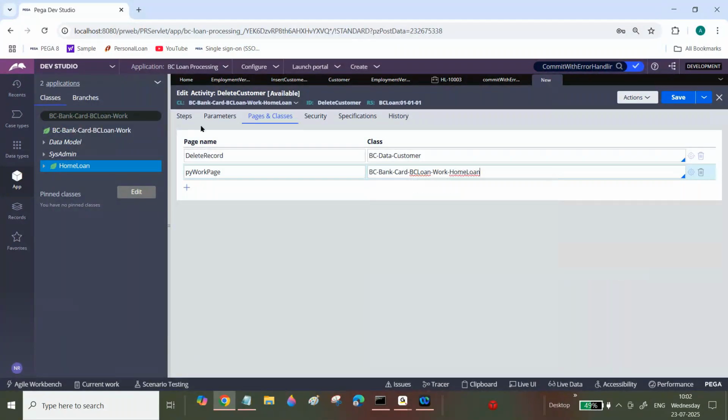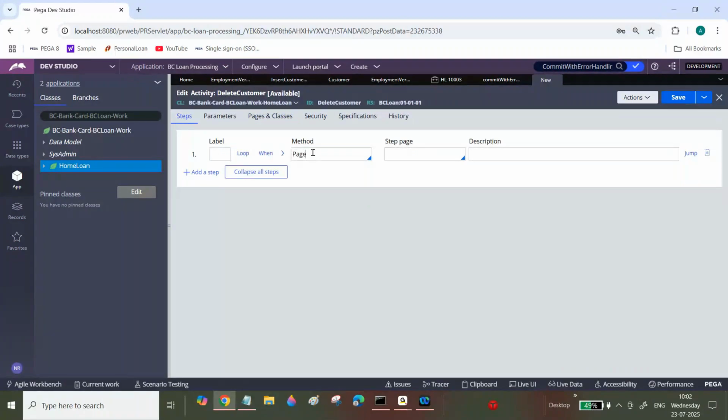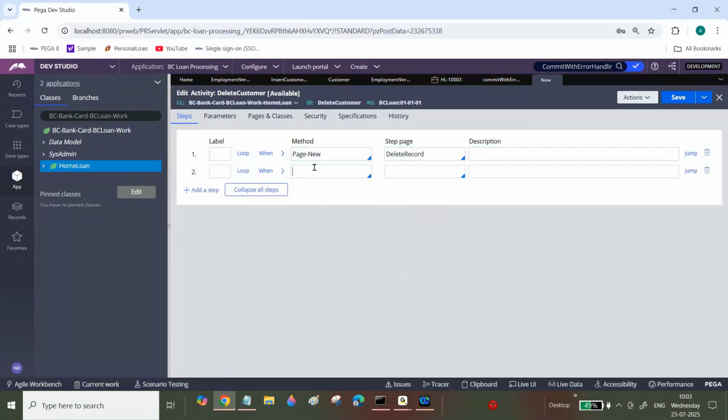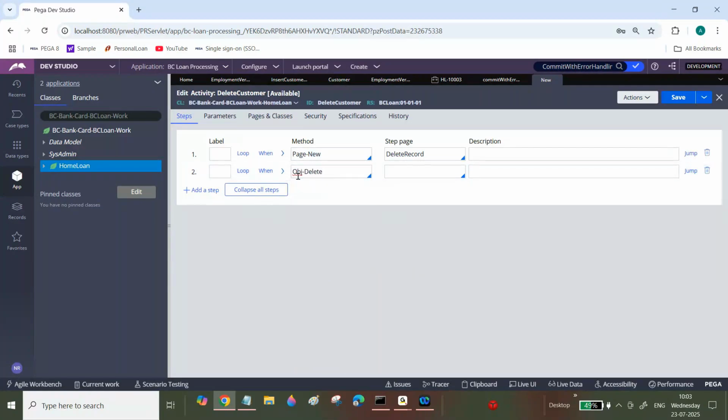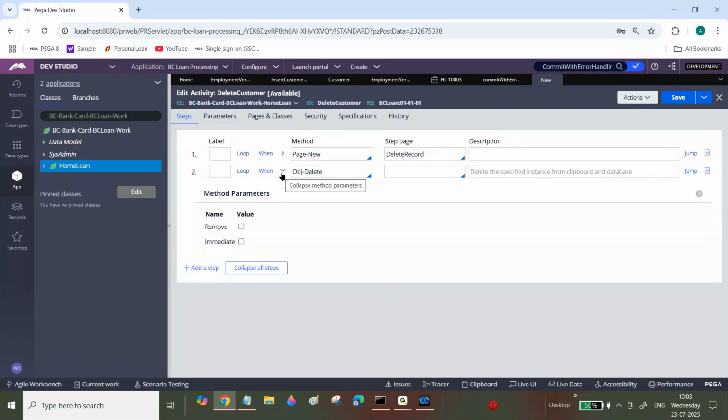So now go here and create a new page. Now you can use the obj-delete method. Now observe: how does the obj-delete method know this is the record that needs to be deleted from the table?